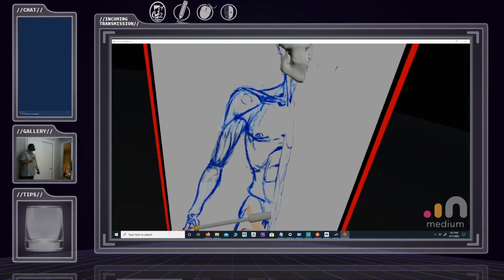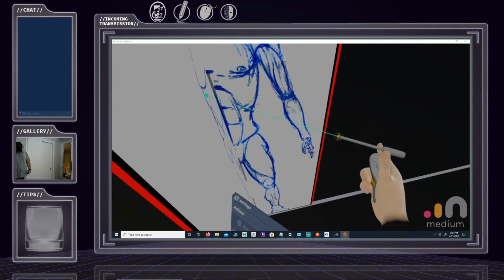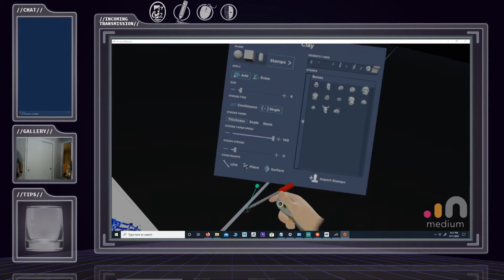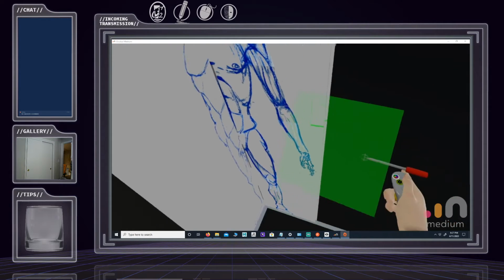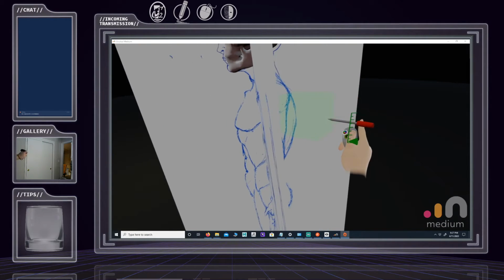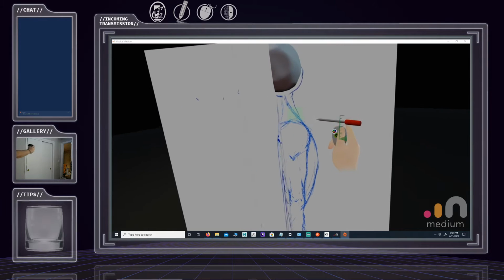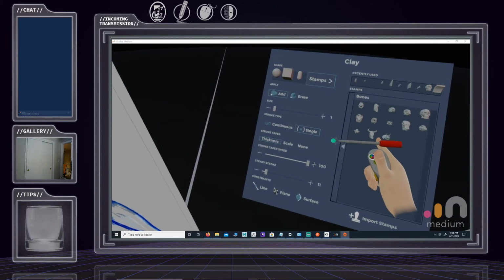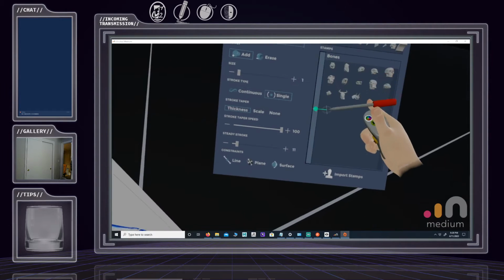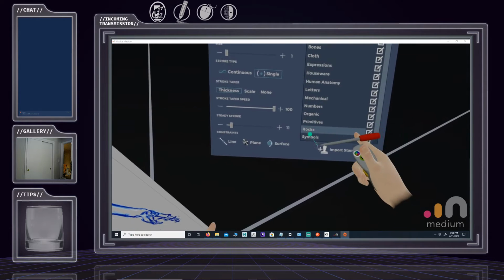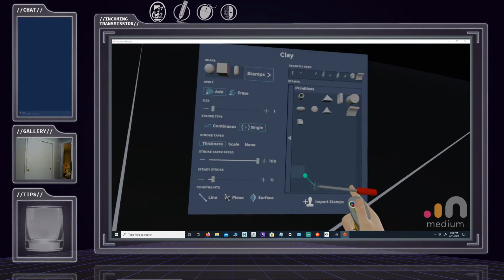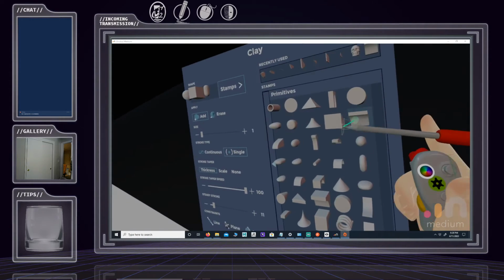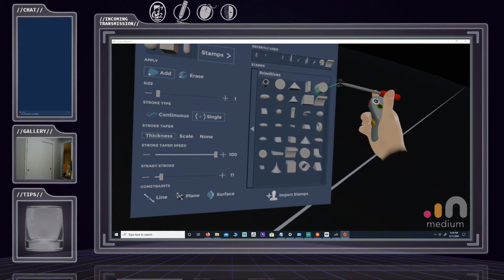New layer. Right. So this is for rough placement. I'm not actually going to be modeling a complete spine here. However, I might as well try and be as accurate as I can.